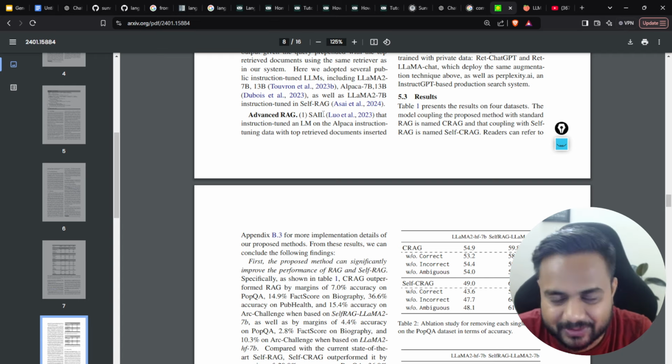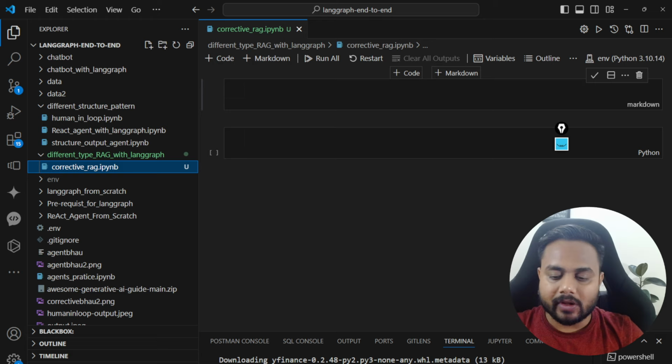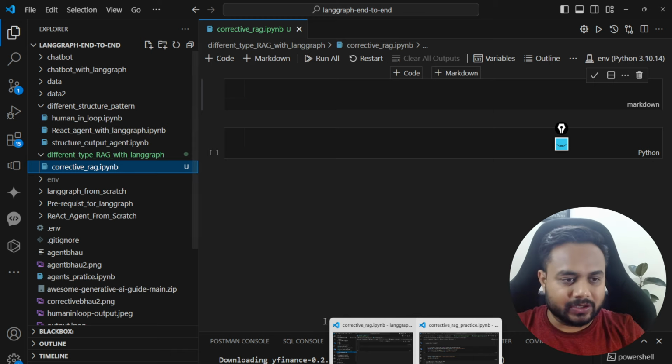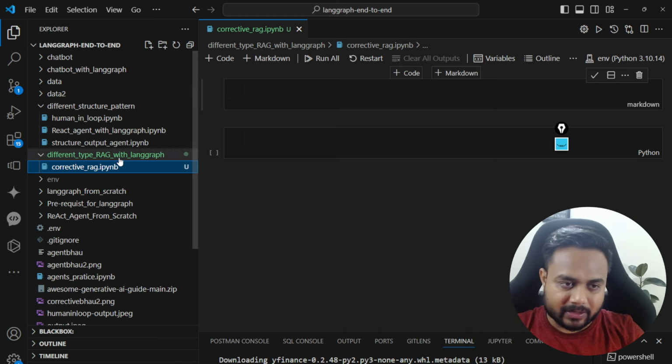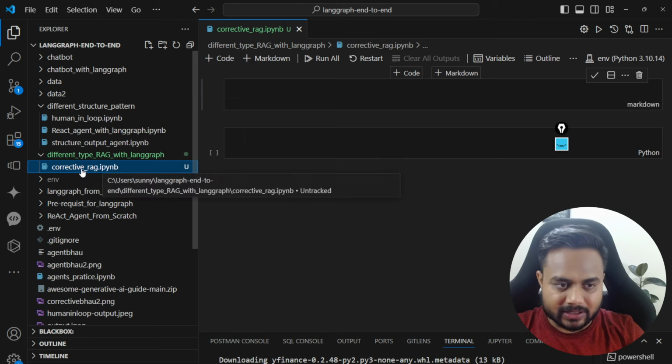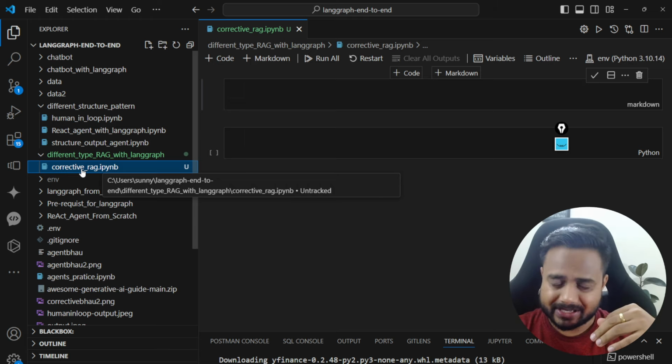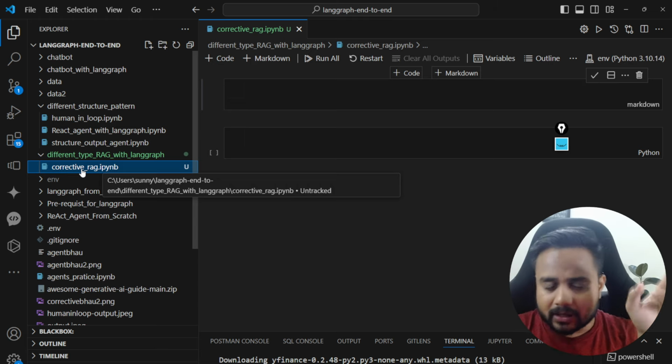Now let's come to the implementation. For the practical, I'm going to create a file inside the same folder. Here you can see I created one folder, different types of RAG with LangGraph. Inside this folder, I created this corrective RAG.ipynb, and this file you will get over on GitHub. Now, I have already written the code in a refined manner. I wrote it by myself. I haven't copied and pasted it from somewhere else.